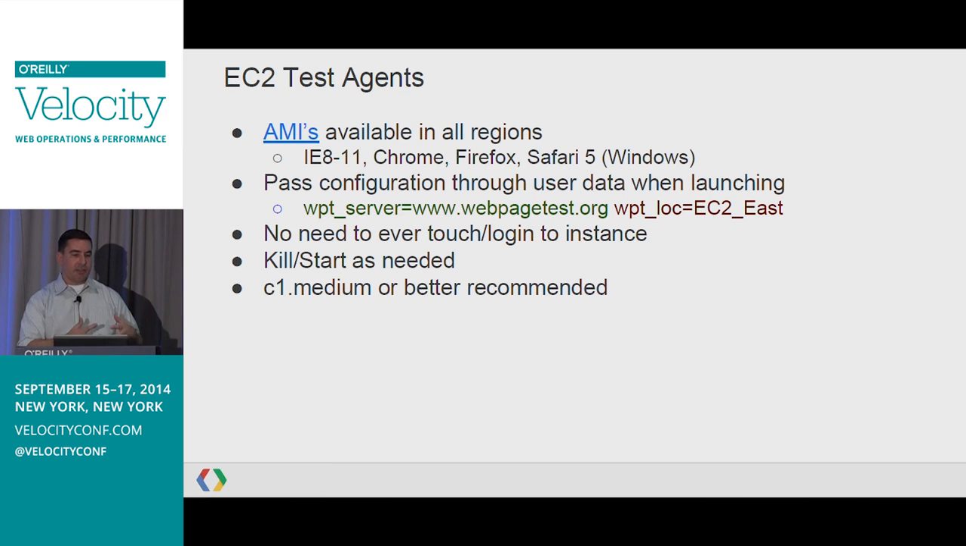And you don't actually touch the EC2 instance at all. You don't log into it. You don't do anything. You pass a couple of config parameters through the user data when you're spinning up the instance, and they know how to pull that config data and automatically connect up to your server and install all the latest browsers and stuff like that. So in this case, you just pass the WebPagetest server and the location ID that it's connecting to. And spin them up and kill them as you need.